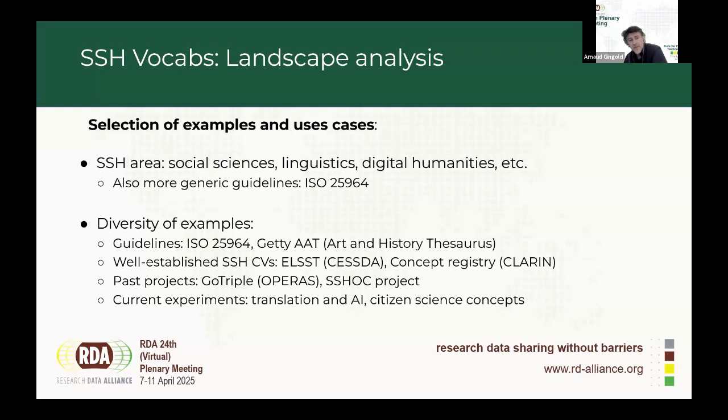And then we had also some examples of current experiments. They are not projects as such. They are looking for funding currently, to be frank. But they were interesting because they were more about the current trends in building control vocabularies. So they relate to translation and the use of AI, also about citizen science concepts, which belongs to the SSH angle, although citizen science, of course, is not only for the SSH. So this was the diversity of the examples that we used.